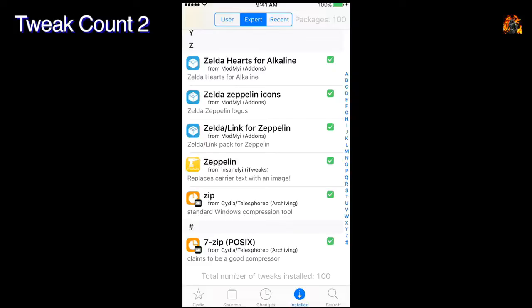Tweak Count 2 is a simple tweak for Cydia. In the installed list, it now displays the total number of tweaks you have installed.